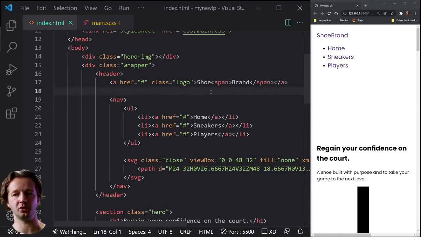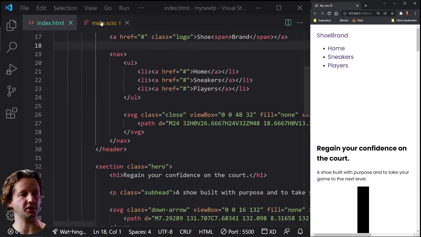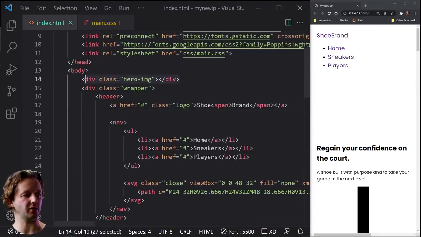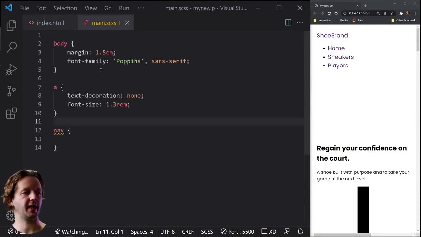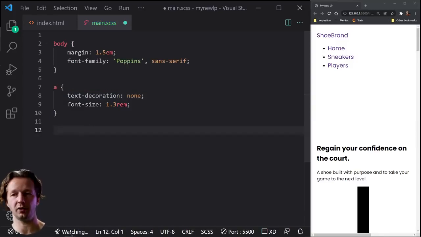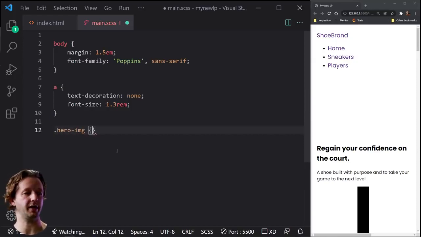So I think what we'll do is, let's do the actual image. So notice the image is right here. It's our first element. This doesn't have to be our first rule set either. So we can put these rule sets wherever we want in relation to each other. So let's actually get rid of nav and let's work on our hero image. So we're going to put a period because it's a class called hero-image.